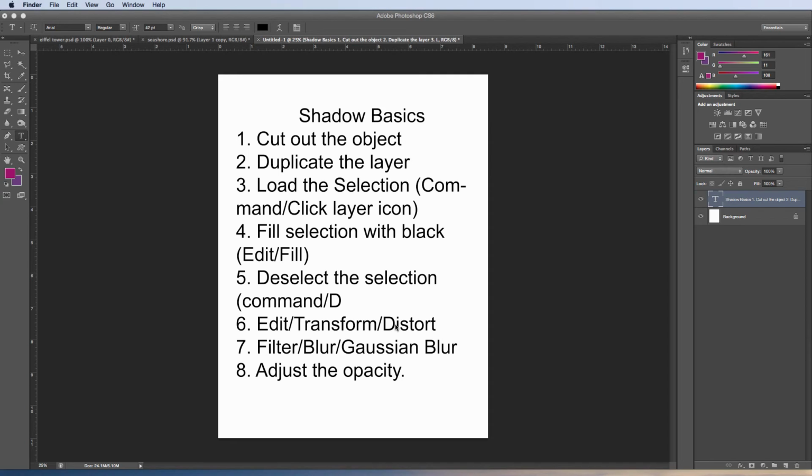In the case of the Eiffel Tower, we'll take the top of the transform grid and just drag it down across the sand. 7, filter, blur, Gaussian blur. In this case, we did about 10 pixels. And number 8, adjust the opacity. And you'll see it adds a shadow to the Eiffel Tower. And in this case, it's a basic shadow, but it's passable.